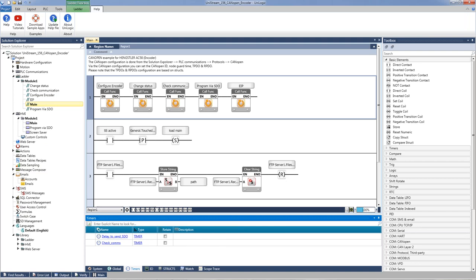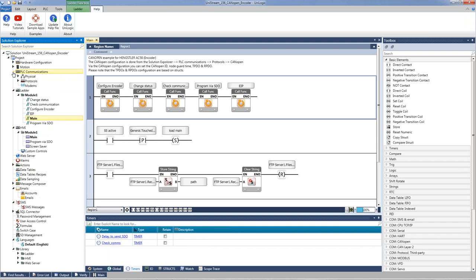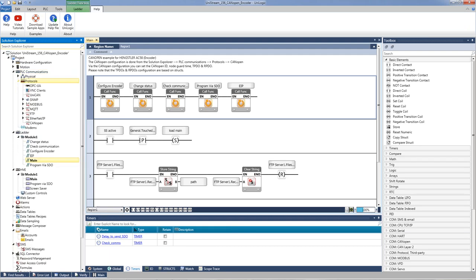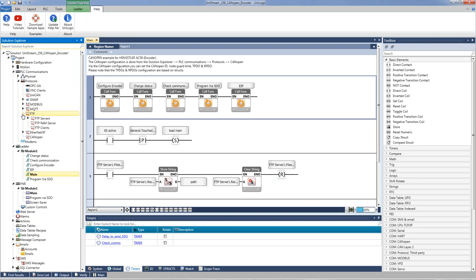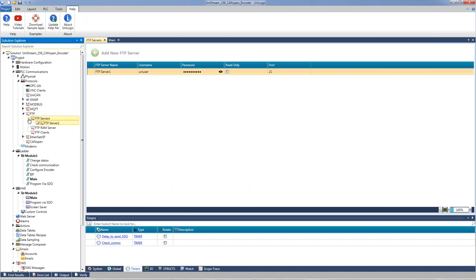So the very first thing that I'd like to talk about is FTP, File Transfer Protocol. If we go to our protocols and FTP, again, we want to be the FTP server. So we define an FTP server. I give it a username and a password. And now, this 15-inch UniStream is set up to be an FTP server, so we can connect to it and see the files on the SD card and push and pull those files.